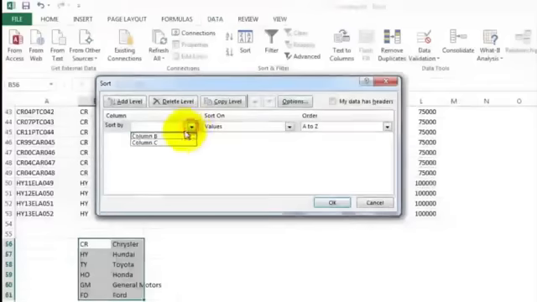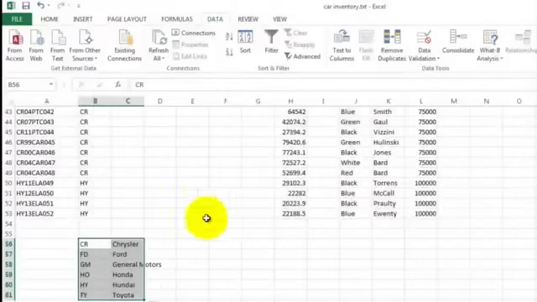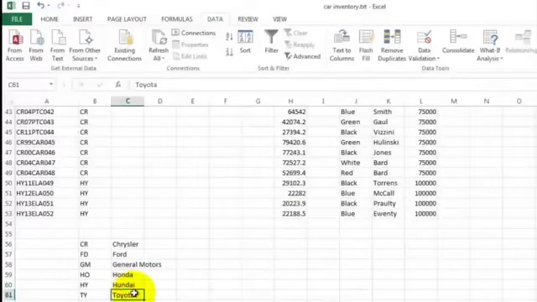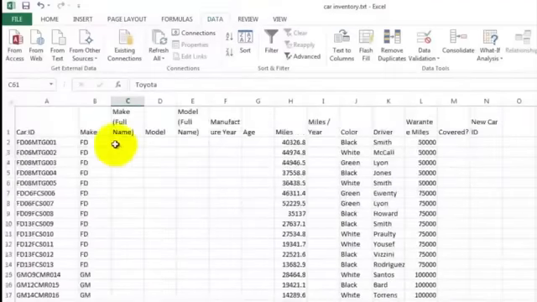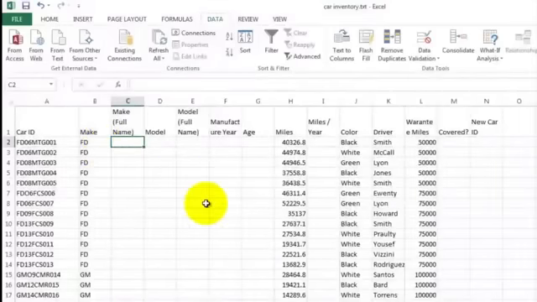It says, what do you want to sort by? I want to sort by the first column, and click OK. If you don't put them in alphabetical order, this next process is not going to work. Now that I've got these charts here, I'm going to look them up. I'm going to look up FD in the chart and put in the word Ford.